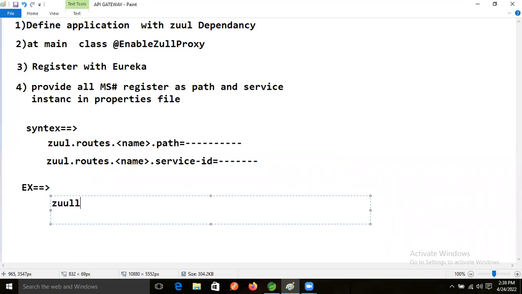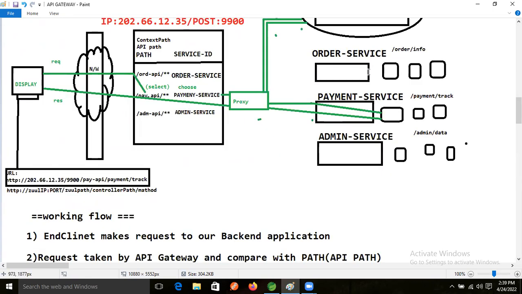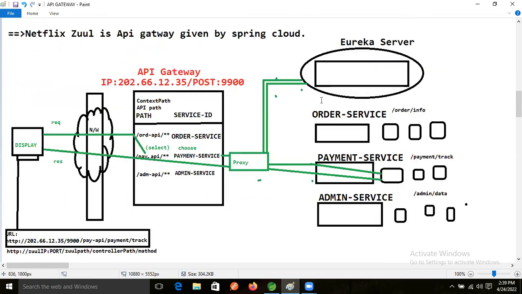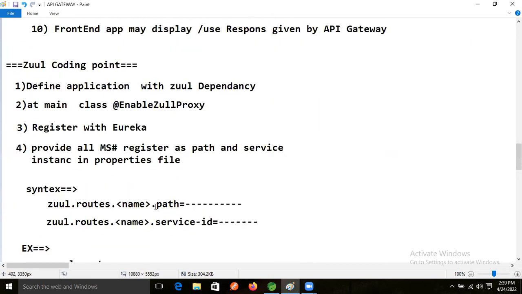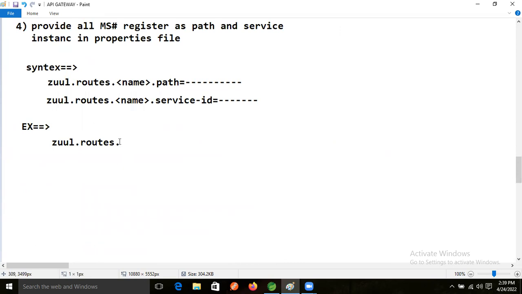So we will write zuul.routes, zuul.routes. After that, here we will give which one we are taking now, payment or the project name. Let's see, order, payment, or admin. Just take admin. Let's take the admin microservice, we want to select it.